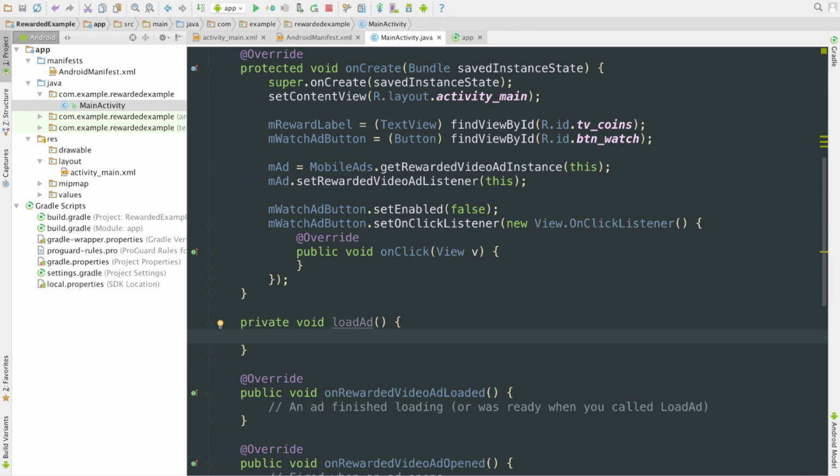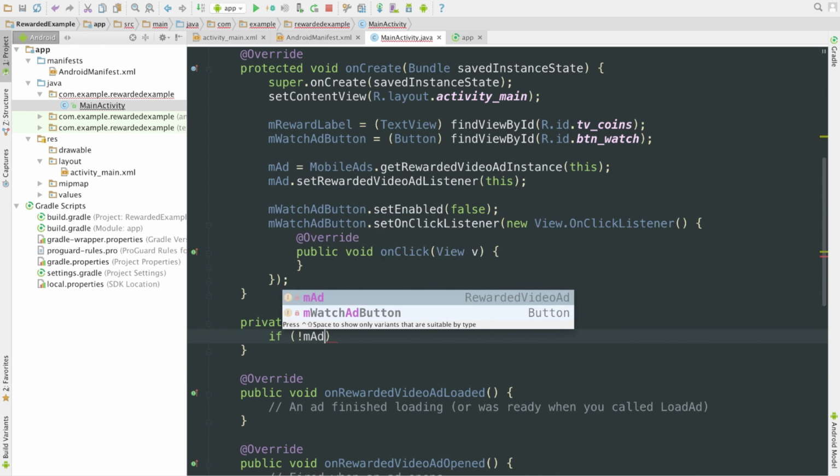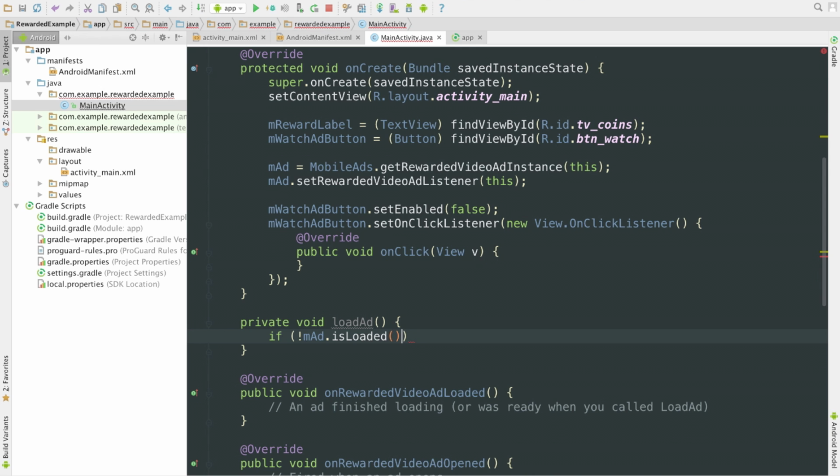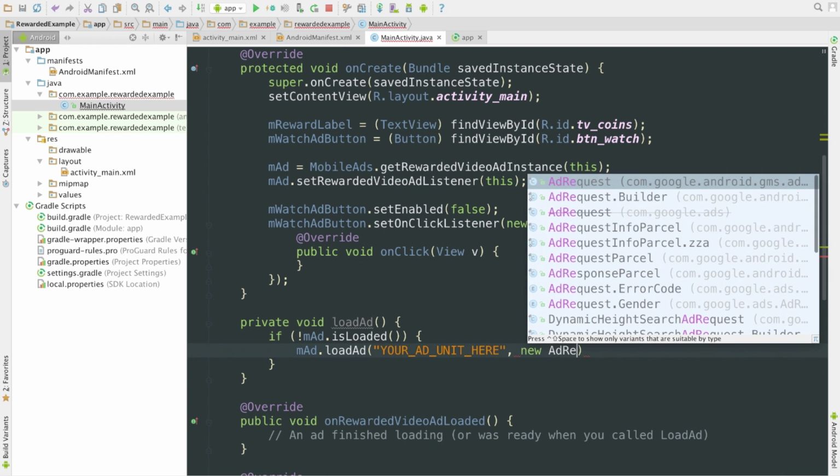And first I'll check if I already have an ad cached and ready to go. So I can do that using the isLoaded method on my instance reference. There we go. And if I don't, I'll make the call to load an ad. So rewarded is a little different in that it takes its ad unit at load time.